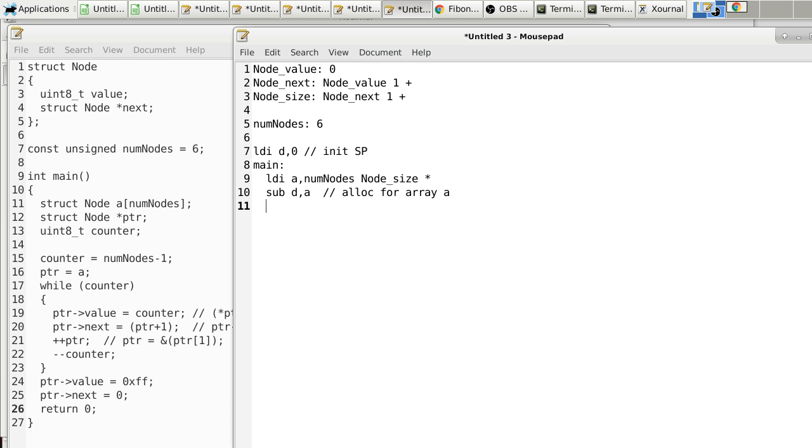Is that okay? And then we have a pointer. Well, pointer is easy. Decrement D. Allocate for PTR. And then counter is pretty easy too. Allocate for counter, because pointer only takes up 1 byte and counter also only takes up 1 byte. So when this is all done, the stack pointer is pointing to what? Counter, yes. By the time this is all done, the stack pointer is pointing to counter.